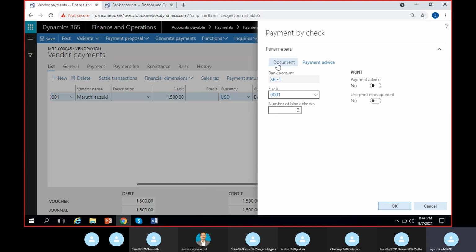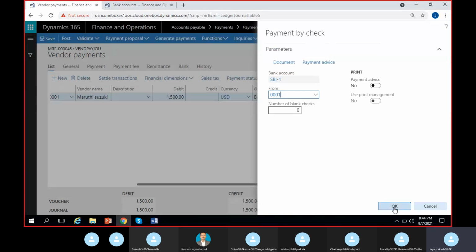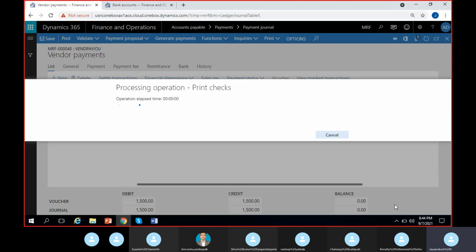Then click on document, select it as screen here. Then click on OK. Okay, let's see if it prints at least for this bank. Printing means it will load on the screen and this PDF file format gets downloaded automatically. The vendor name and the amount will be shown up. Yesterday we have seen that check, right? Test check. The same way it will print.